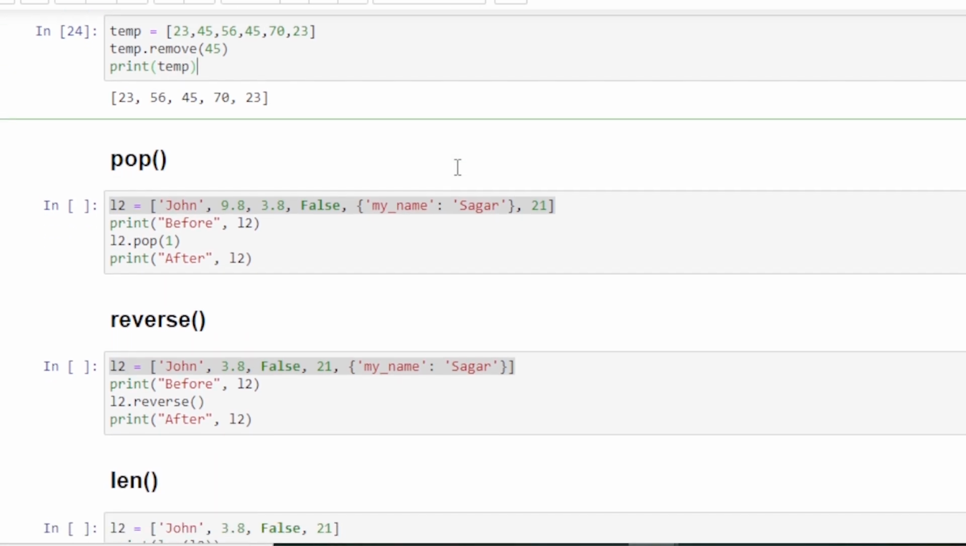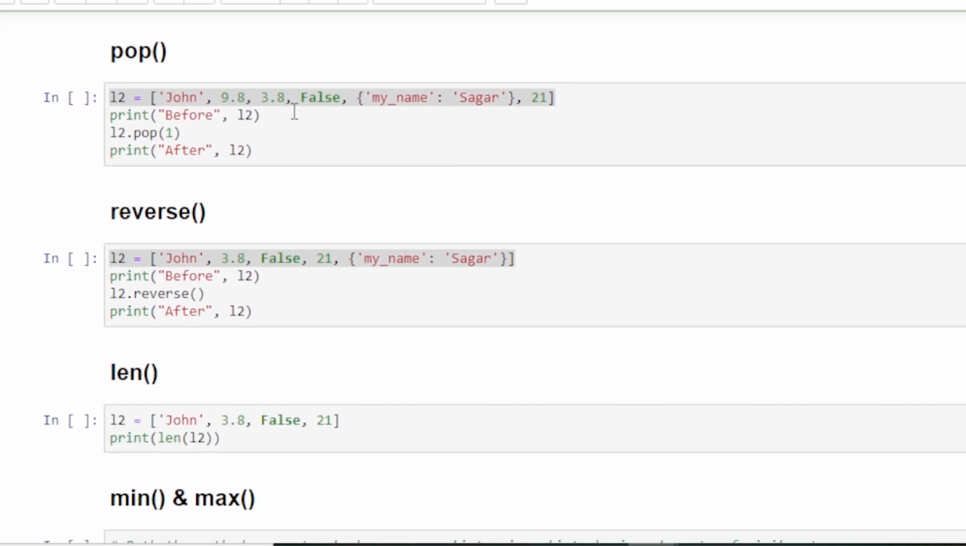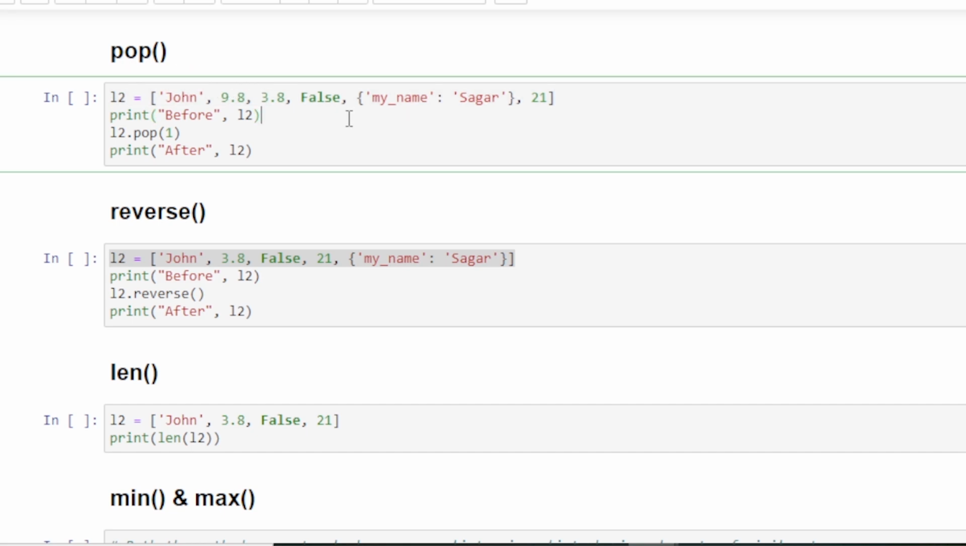Now we have a pop method over here. Unlike the remove method, it does not accept the value of the element, it accepts the index of the element.